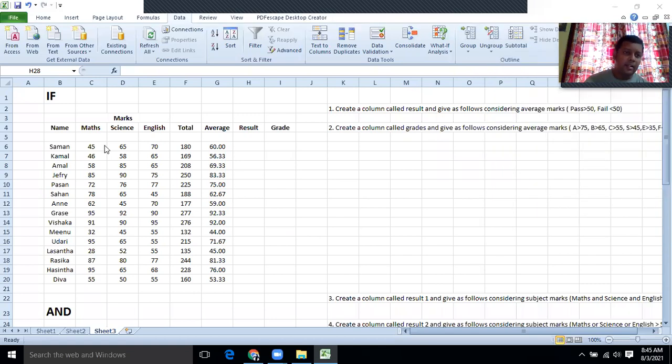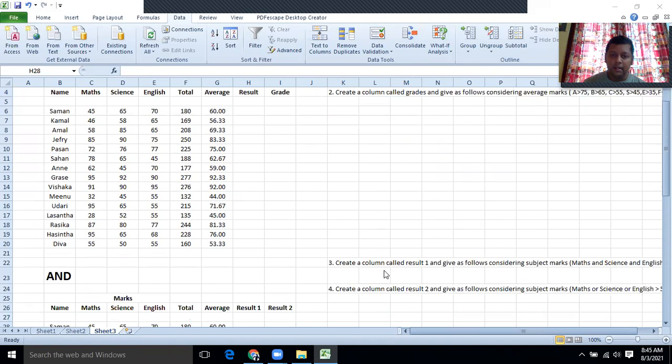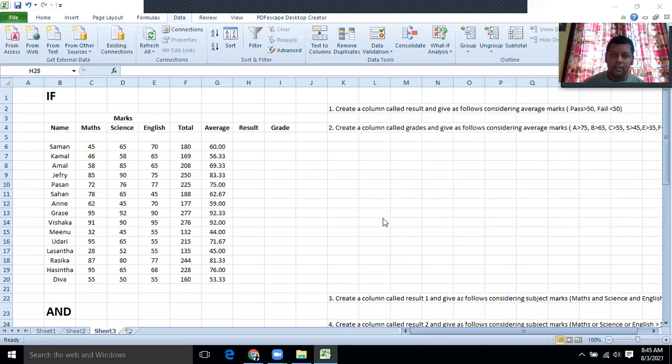Okay, here there is a table. It gives the names in the first column, then marks for maths, marks for science, and English marks, then the total marks, then the average. Now it is asking to create a column called result, and to give results as follows, considering the average mark. If the student got average marks above 50, then he is pass. If not, he is fail.